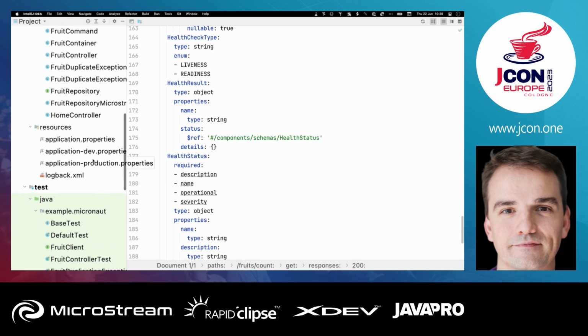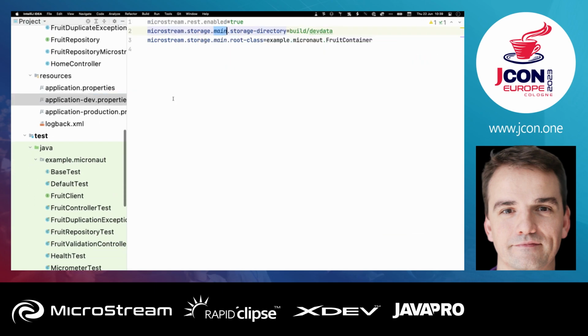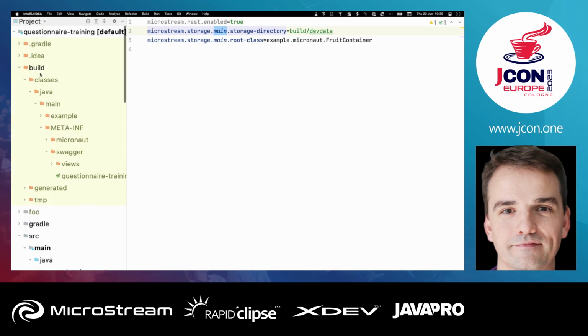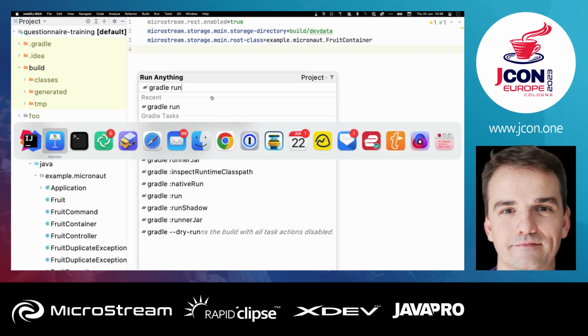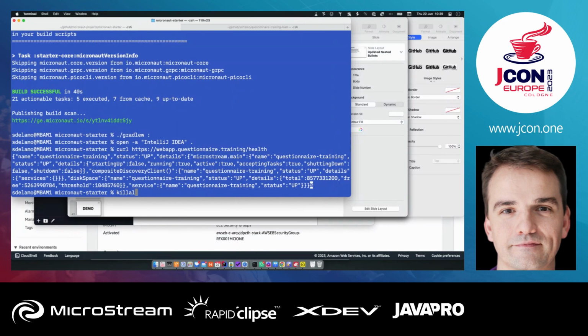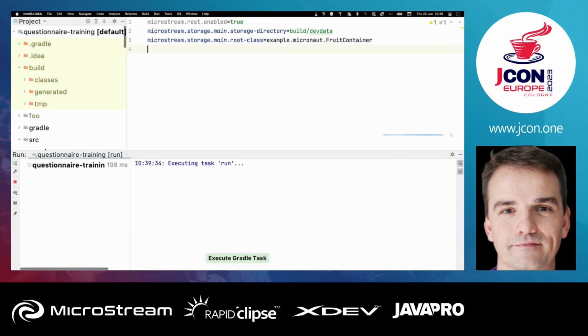We have support for visualizing this documentation. I will show you in a second. I wanted to show you the dev experience. So I have here a dev data folder. Since I ran Gradle clean, you see that there is nothing here, so I could run my application. I probably have a million things running, so let me kill all Java, just in case. So I'm going to run it.